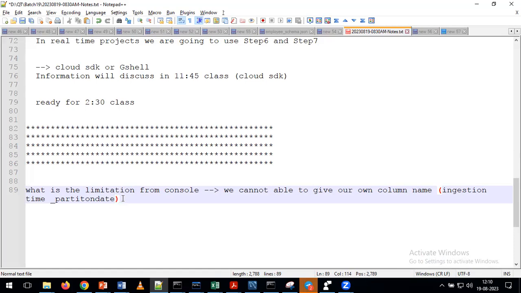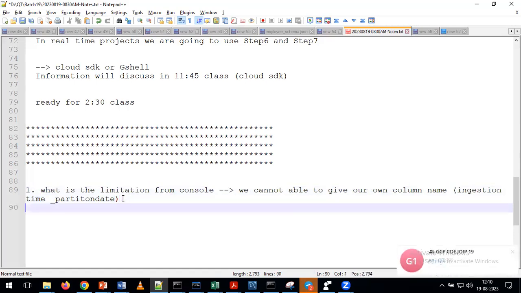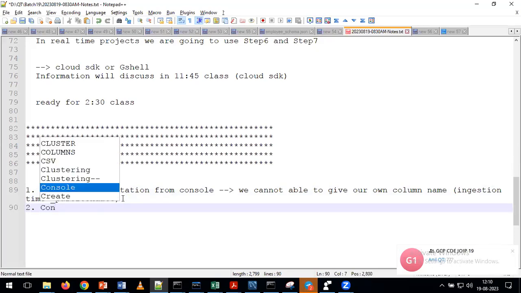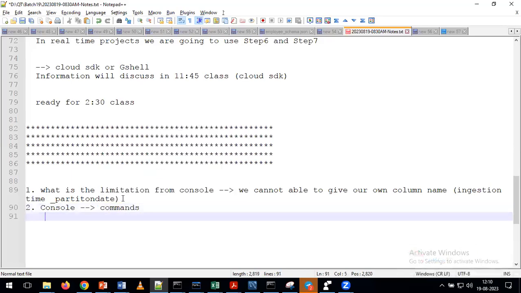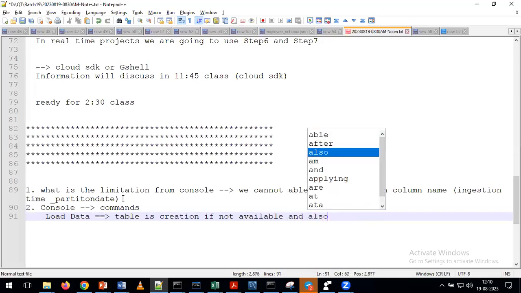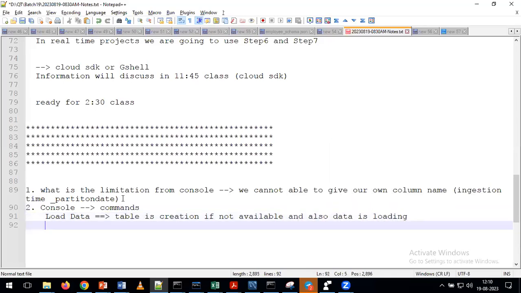So for that reason, instead of using the console approach, we need to go for another approach, which is using the console with commands. The first one, which command have we used? By using the load data command, we tried to load the data. Here, what is happening? The table is created if not available, and also the data is loaded. And the third operation we discussed was create table, then load the data.